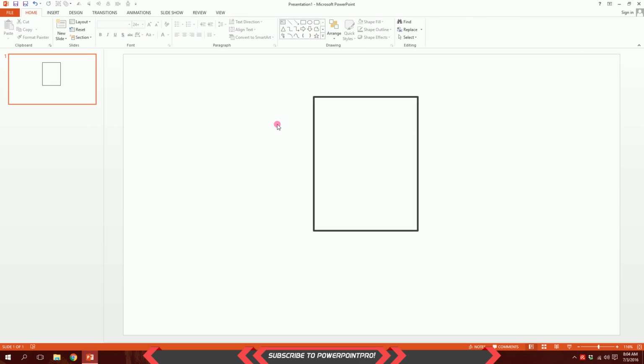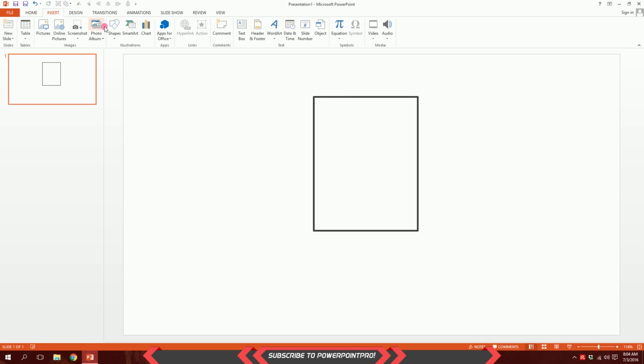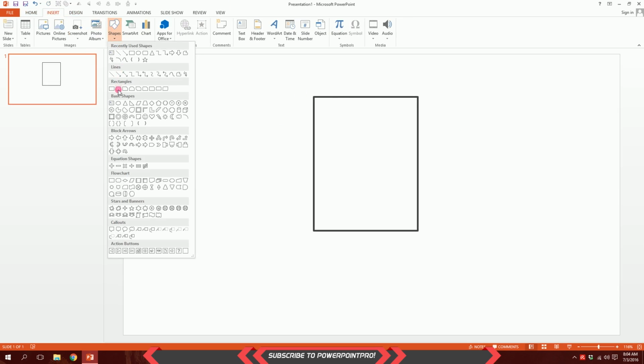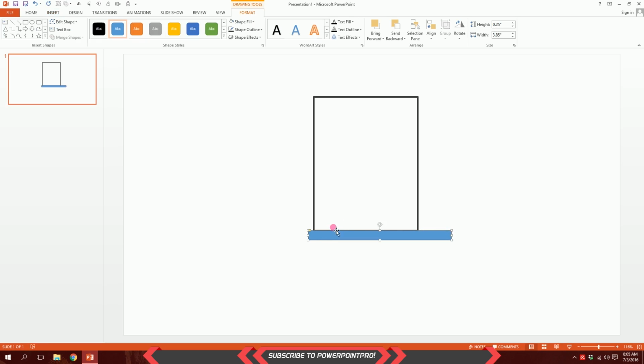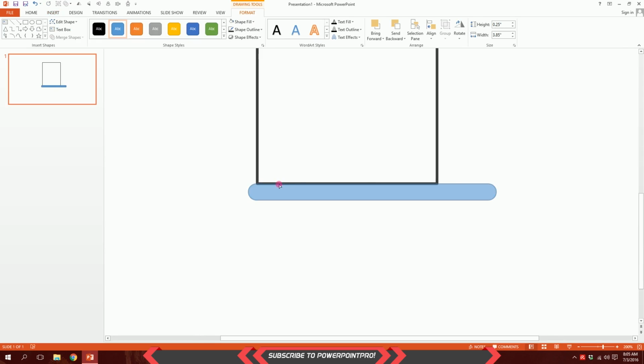Done. Then I'm going to click on insert again, go to shapes again and pick this rounded rectangle and drag it on the bottom of it like this. And with this yellow dot over here, I'll zoom in a bit, I'll smooth it out a bit like this. Then I'll squeeze it over here. Done. Then I'll zoom out.